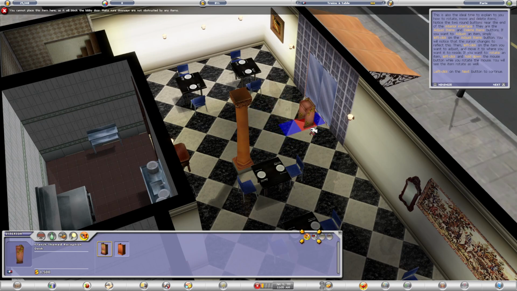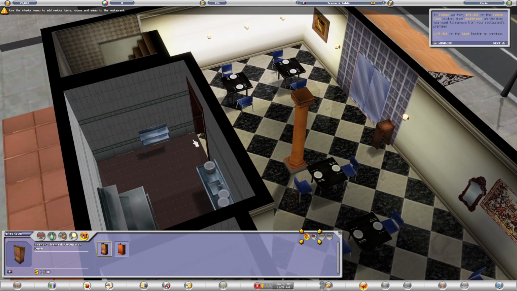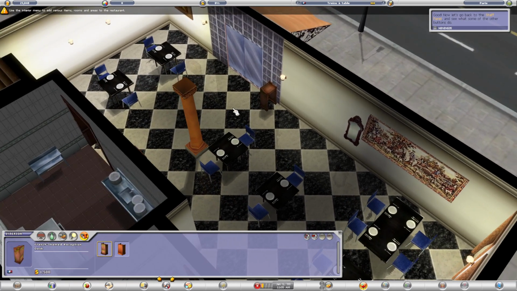If you want to rotate an item, left-click and hold down the mouse button while you rotate the mouse. You will see the item rotate as well. Left-click on the Next button to continue. To delete an item, left-click on the Delete Item button, then double-click on the item you want. Good! Now let's go back to the staff panel.